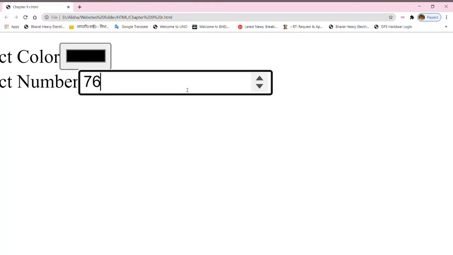Friends, here you can see that here is the text box for number. Here you can type a number, or you can increase the number by this arrow key. This is the up arrow key and this is the down arrow key, and by the up arrow key you can increase the number, and by the down arrow key you can decrease the number like this. So it is very helpful for you. Now we learned some more elements, so let's jump into our coding.